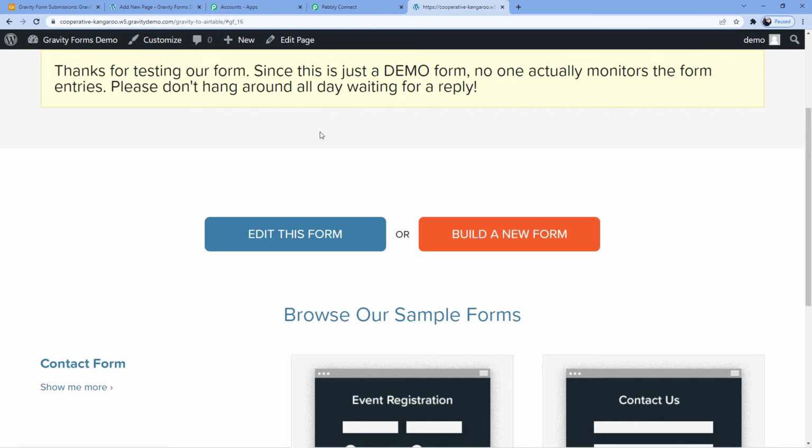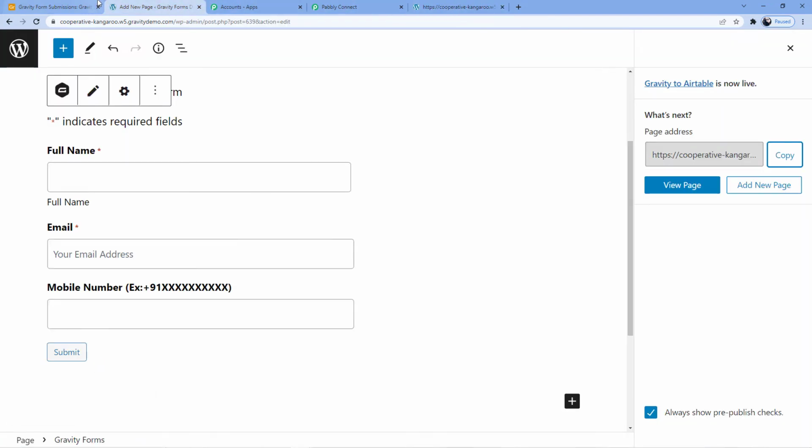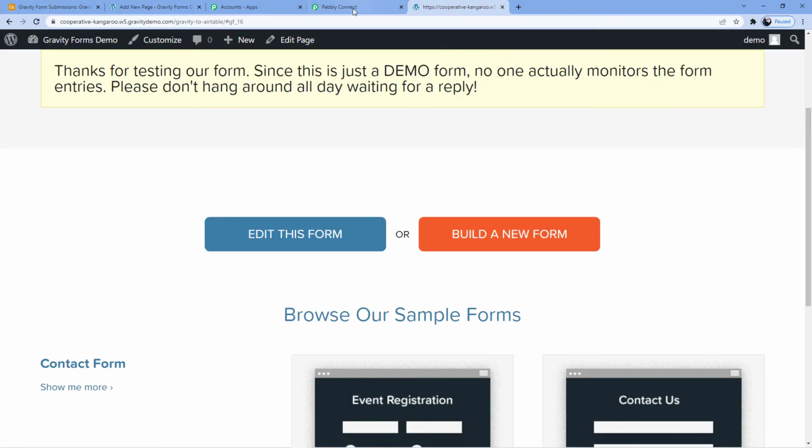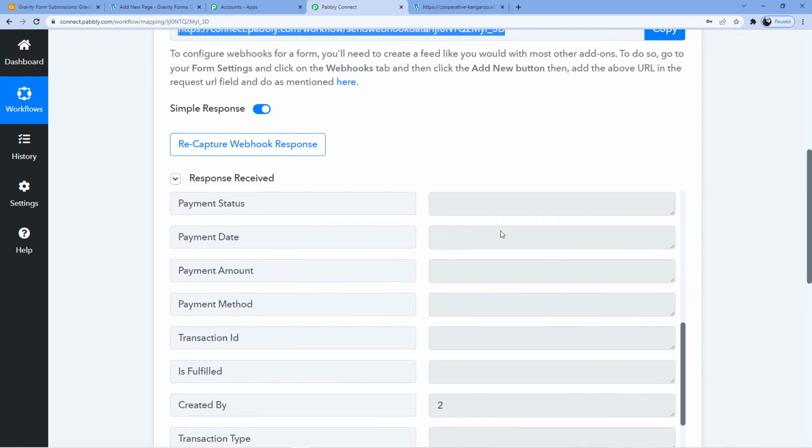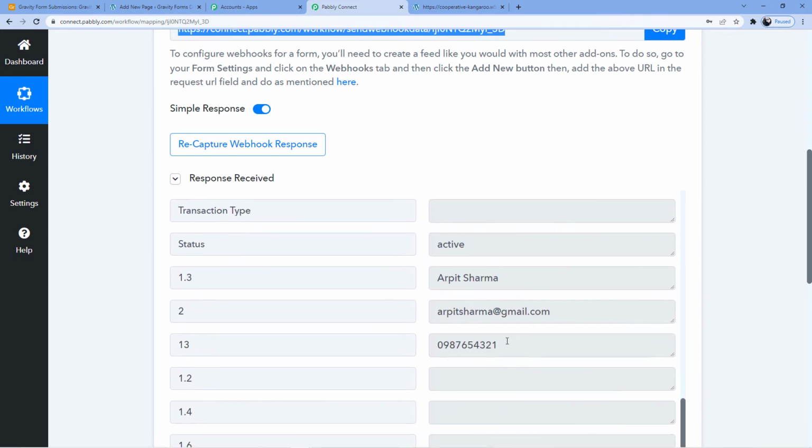And as I told you that you have to pay for this service, we are using the demo version, but if you want the original version, you have to pay for this service where you can integrate your webhook, where you can integrate your Gravity Forms through webhook URL into Pabbly Connect. So you can see here I have received a response, and this is my response. This is my name, this is my email, and this is my phone number.